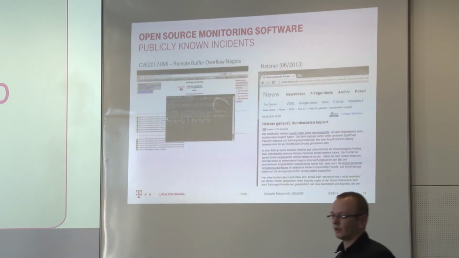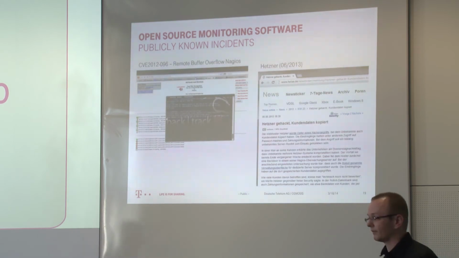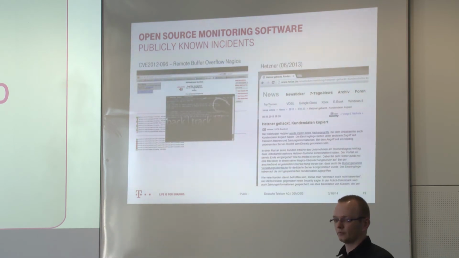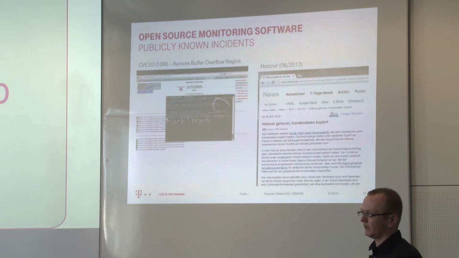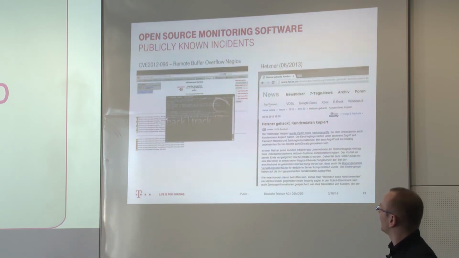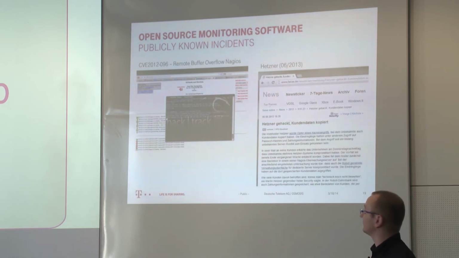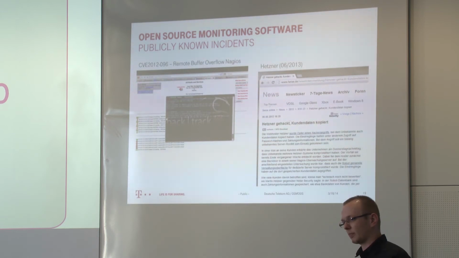Also, we have discovered well-known incidents in the last years. There was a remote buffer overflow within Nagios at the end of 2012. Also interesting is the Hetzner case. It's unfortunately only available in German. The English translated articles are no longer available on the internet. So quite interesting, a central Nagios system was compromised with a rootkit.